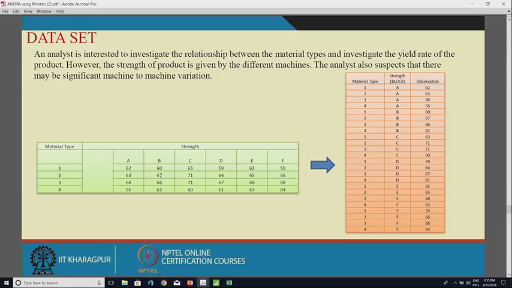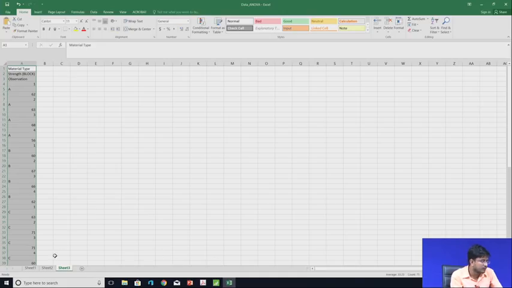So, in ANOVA, when we are going to analyze a randomized complete block design, we have to arrange our data like this. First we have this type of data: material type, strength A, B, C, D, E, F, and these are the yield rates 62, 60, 63, the same data we are using here. Now, we have to arrange it in such a manner that for material type 1, 2, 3, 4, for strength A all the observations are there, then for strength B all the observations are there. So, this type of data structure we have to make in Excel.